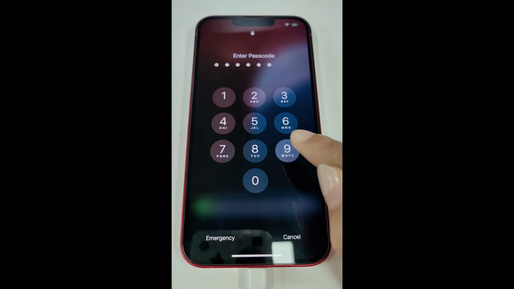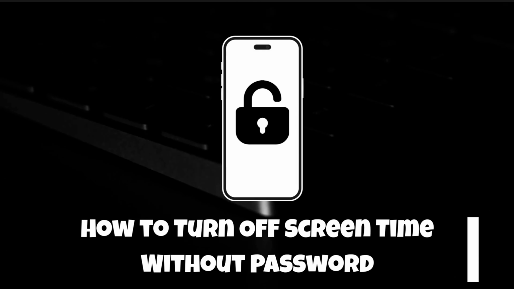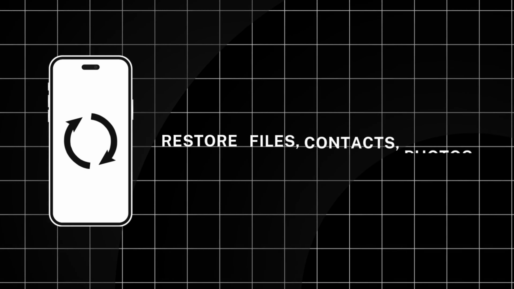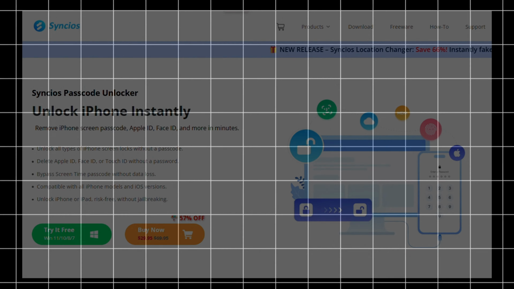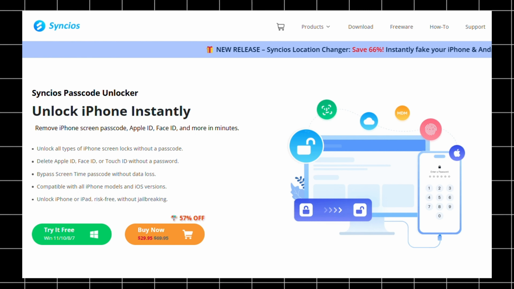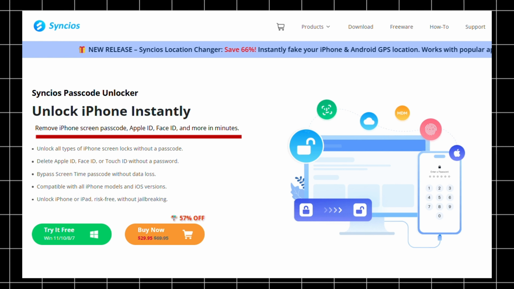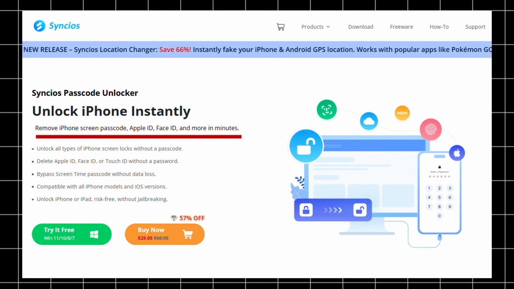Have you ever run into the problem where you pick up your old iPhone, but because you forgot the lock screen passcode, you just can't get in? In this video, I'll show you how to safely unlock your iPhone without a passcode and then recover your important data afterwards. Syncios Passcode Unlocker is a professional iPhone unlocking tool designed to help users remove iPhone screen passcode, Apple ID, Face ID, and more in minutes.